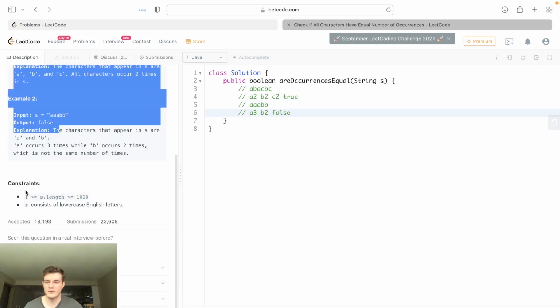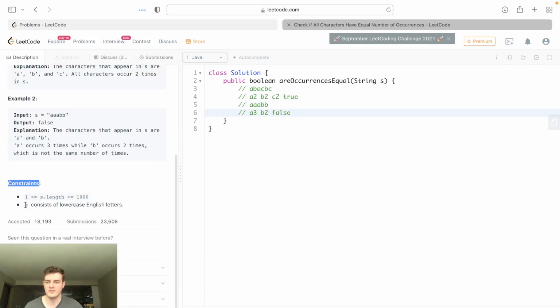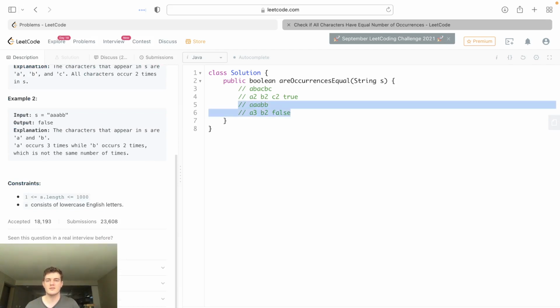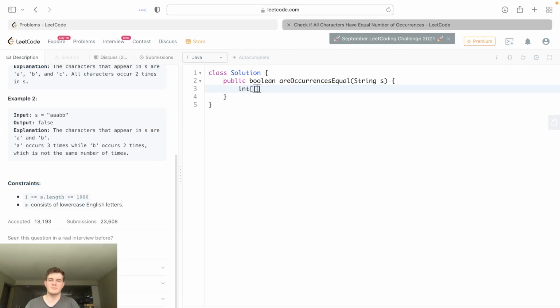Another thing we want to note is we look in the constraints and we see that S only consists of lowercase English letters. So to count these characters, we can actually just use an int array. I'll call this counts. And we'll call this 26 because this is every single lowercase English character. So this is going to be our count.